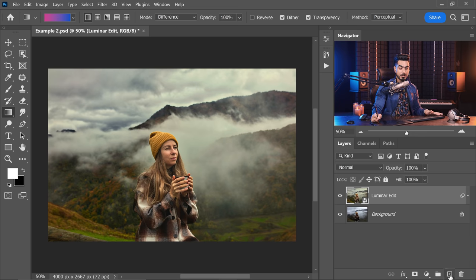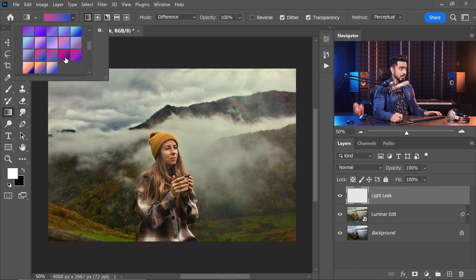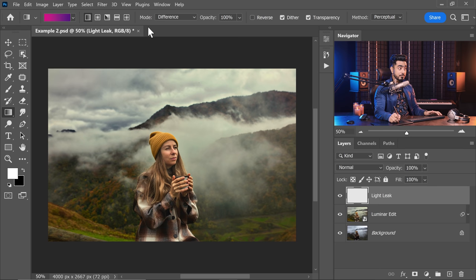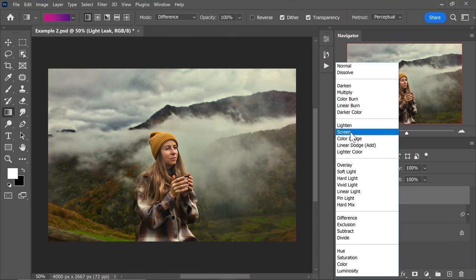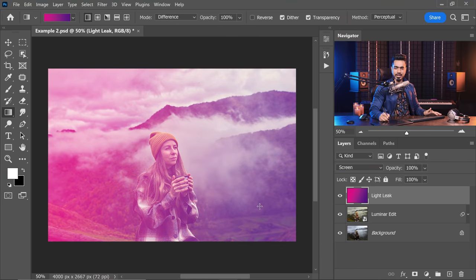Anyway, on top of that, we're going to create a brand new layer, and let's name this Light Leak. Now, let's choose a nice gradient of your choice. I'm going to go with this one, and then make sure the blend mode right here is Difference, and the blend mode right here is Screen, because Screen is the blend mode we use for light leaks. You might ask, why Screen? Because we are adding light leaks, and light makes things brighter, and Screen is the blend mode which makes things brighter. So change the blend mode to Screen already, and then start dragging in these gradients, and already have a look. How fantastic is that?